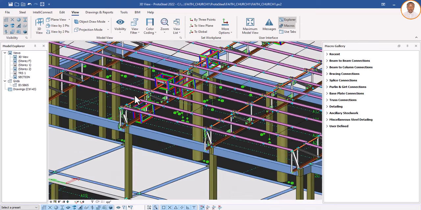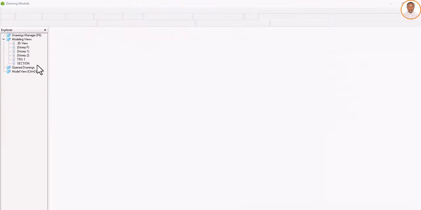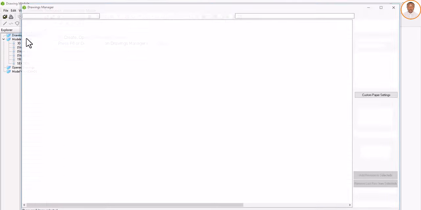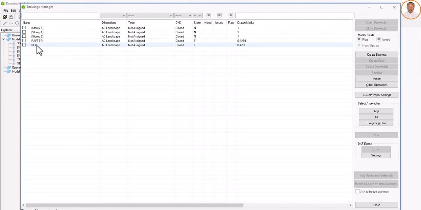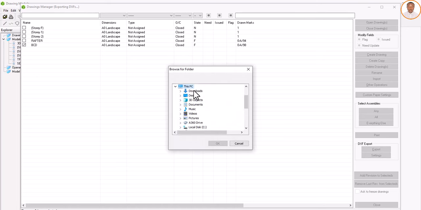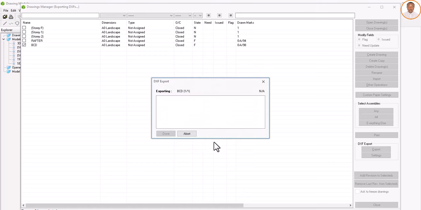So therefore, let's now print our work out to AutoCAD. Let's export it. All I need to do is come to this place and click on this drawing manager. You can see all the work we did is inside this place. I'll click on it and come to export, DXF export. Click on it. I want it at the desktop, so I click on OK, and let's wait.